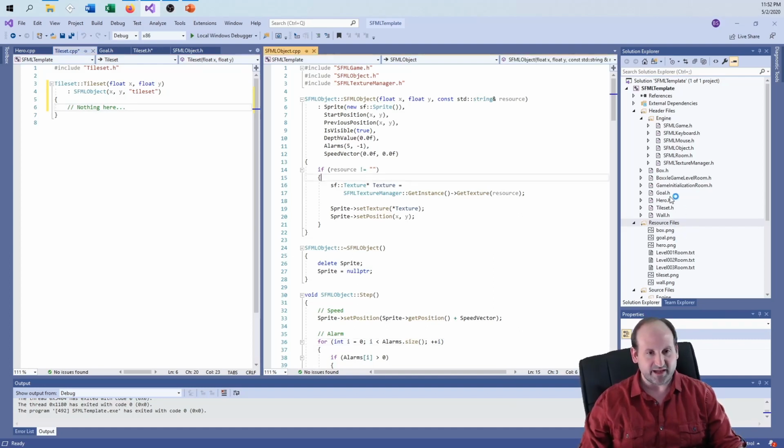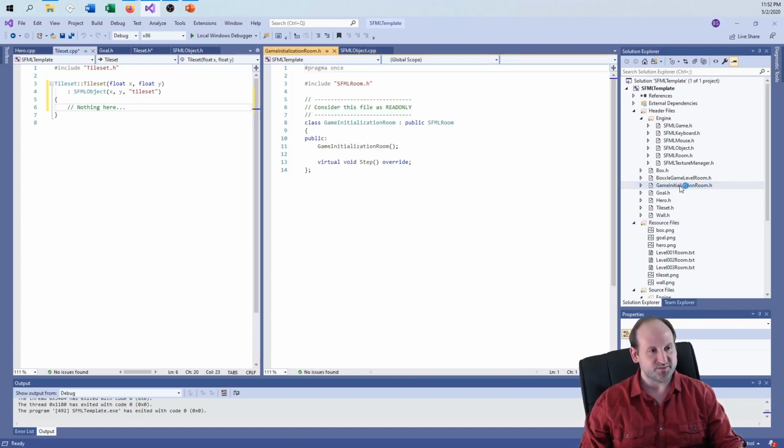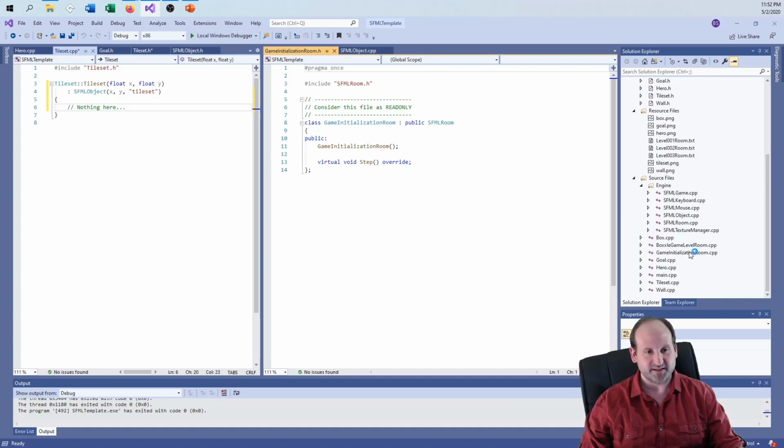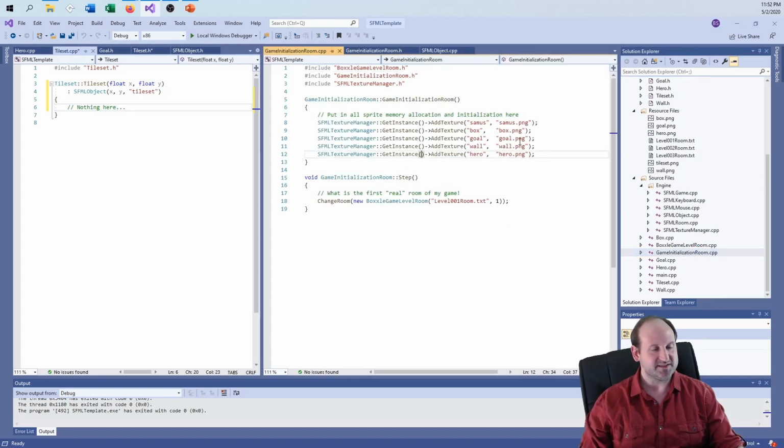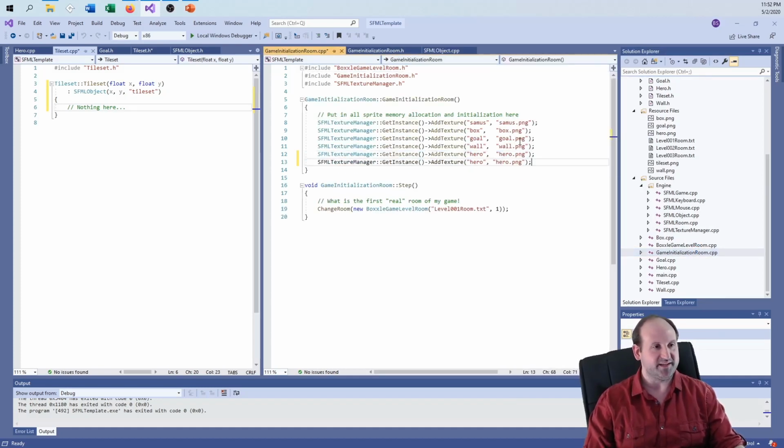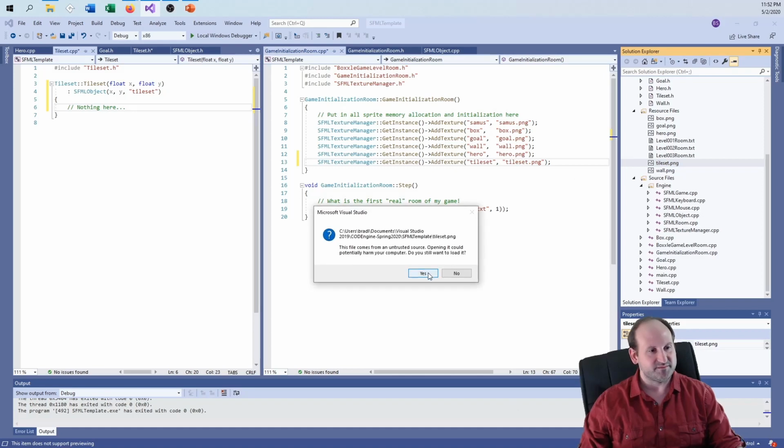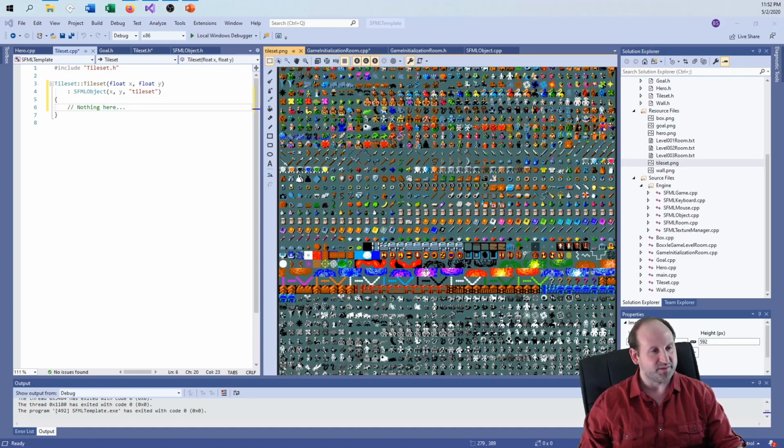Okay, so coming back, going into my game initialization room.cpp. That's where I have all these textures and all these things set up. All I need to do is say, hey, give me my tile set and tie it into tileset.png. I believe it's PNG. Make sure it's PNG. Yep. Make sure. Yes. Open the file. So there it is.